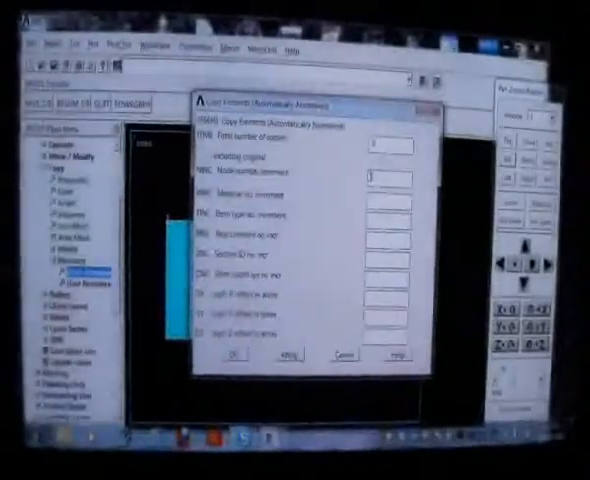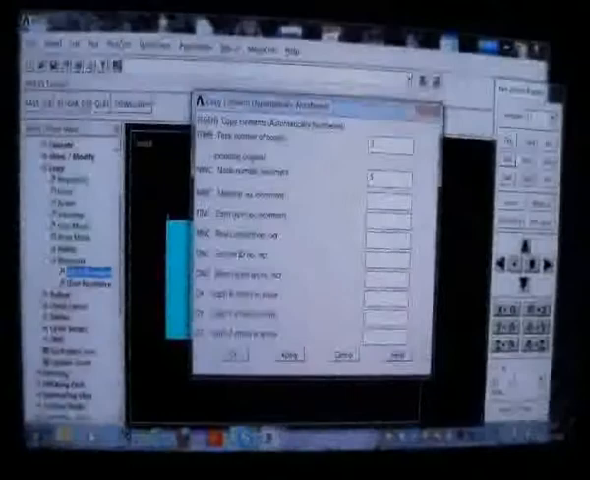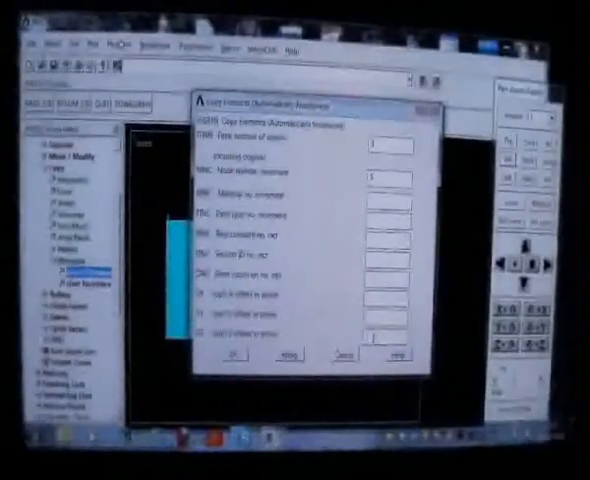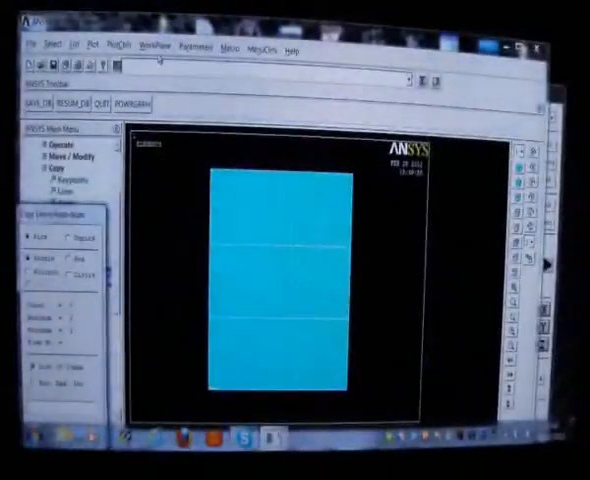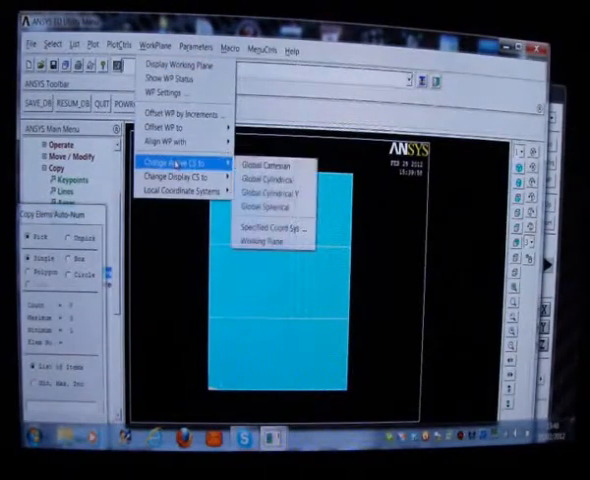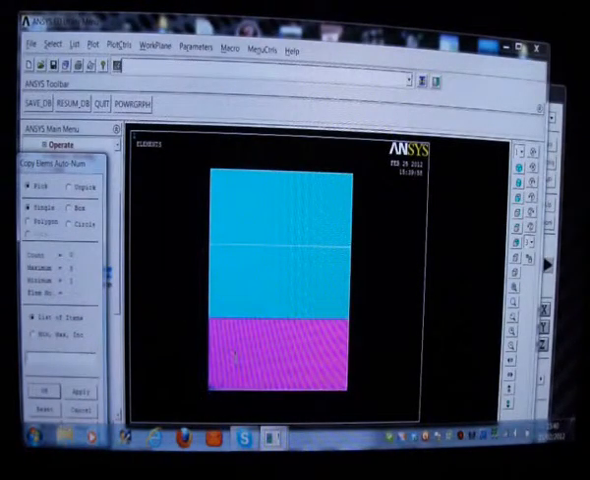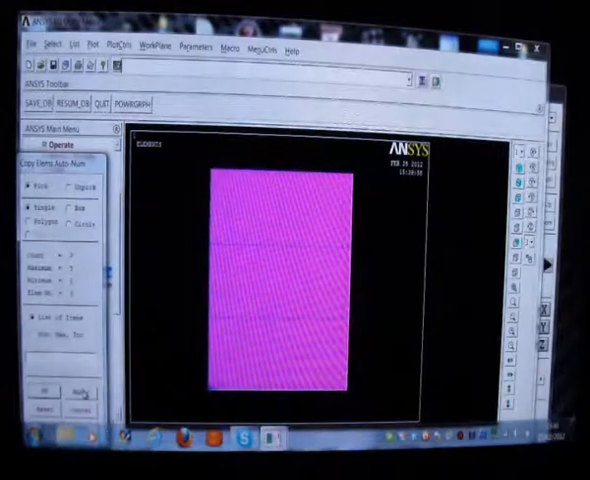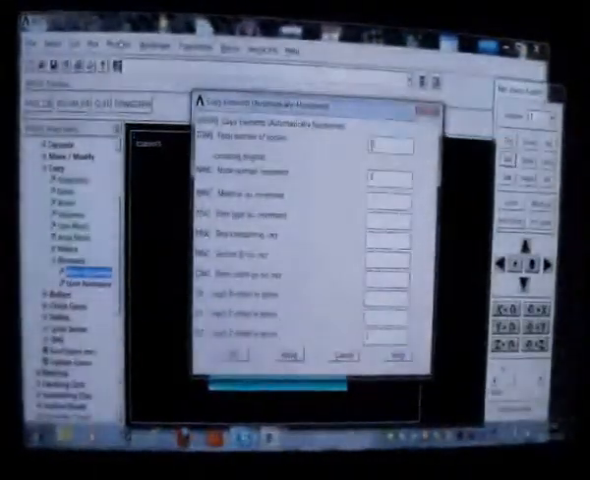The node increment is going to be 5, because as you increase each node, it increases by 5, and the Z offset is 1, and I press apply, and I've got 3 elements there. I've now got to get to my work plane and change it to global cylindrical. I'll tell you why in a minute. I press each of these, 1, 2, 3, I press apply, and this table is in global cylindrical.